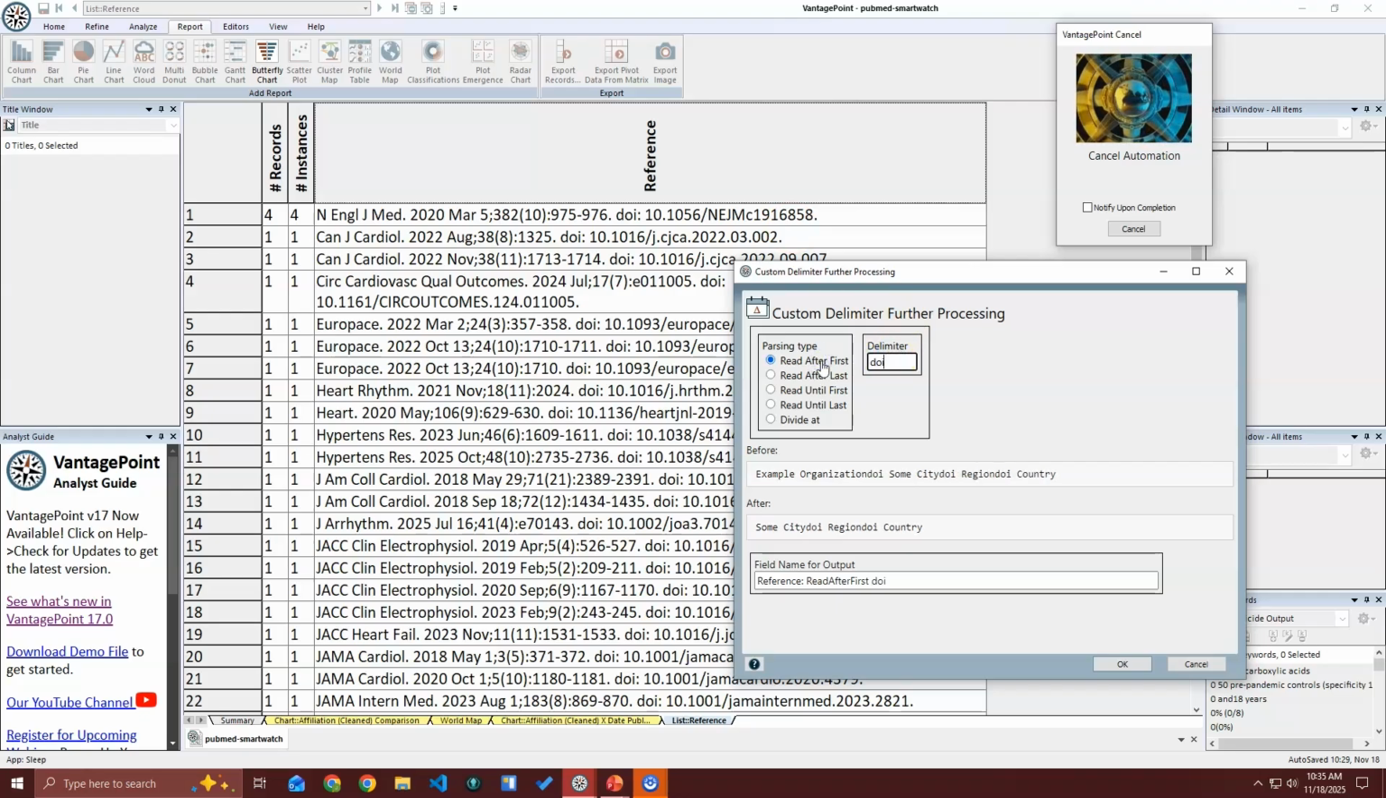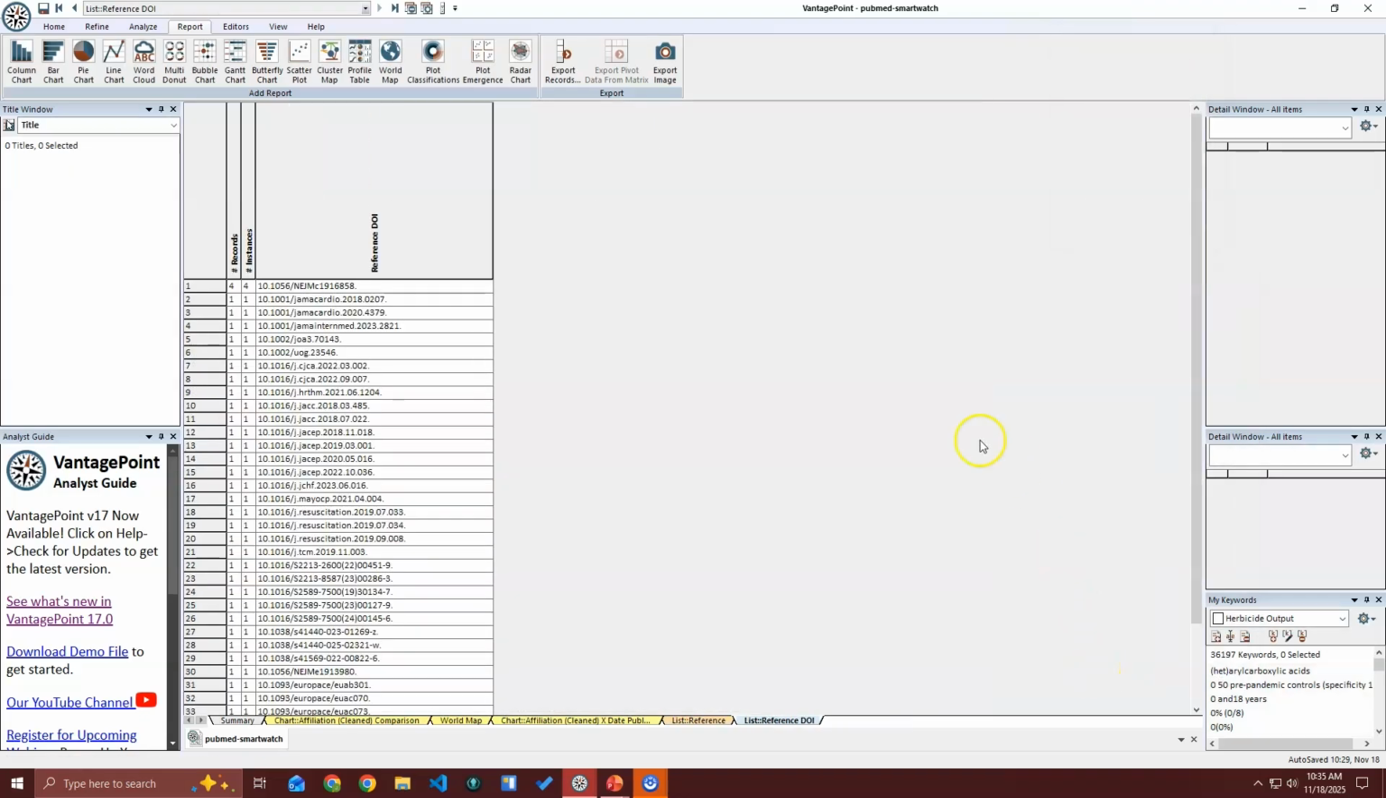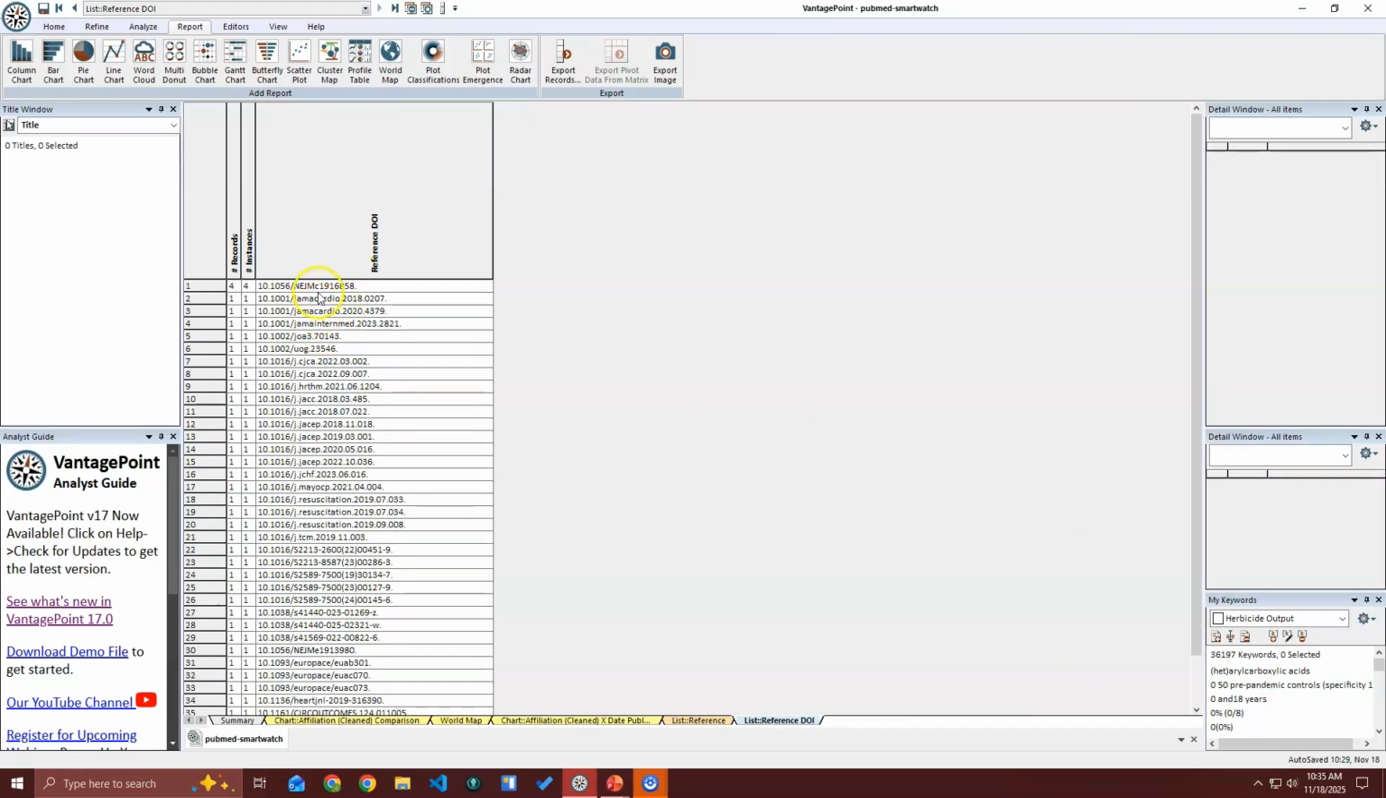I will choose DOI for my delimiter with a colon and a space, so that'll give me all of this data. And I can give it its own field name. So here I'll do reference DOI so I can find it. Click OK. And then here is my DOI number.